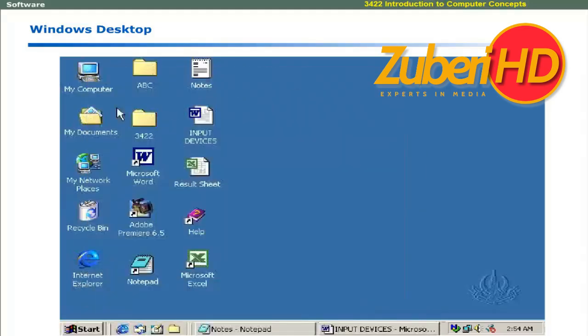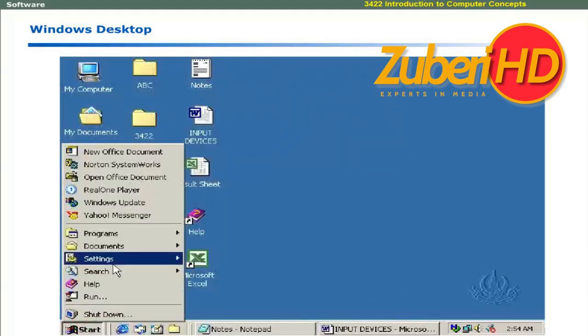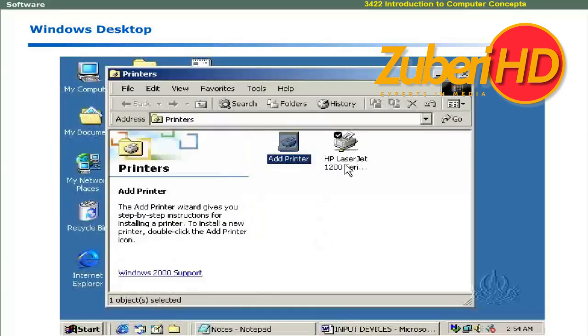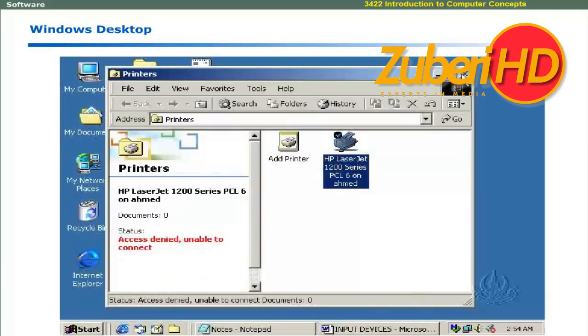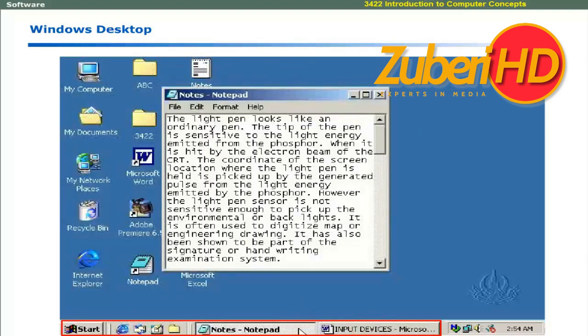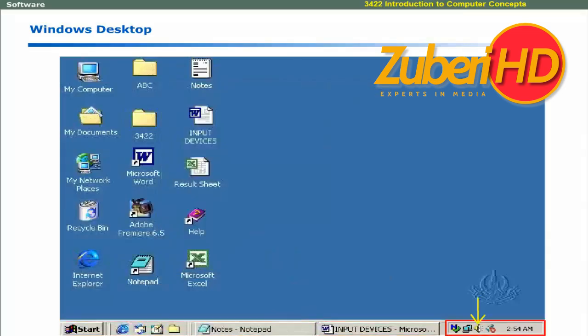It also provides access to the Printer folder. You can install a new printer or view the existing printers. In the taskbar, click on any icon that represents an application like MS Word or MS Notepad to make it active. The system tray contains volume control, system clock, or any additional software.